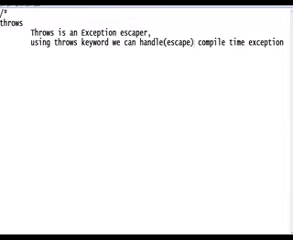We can handle compile time exceptions. Handling means escaping the code from compile time exceptions, that's all. Not exact handling. Handling means try catch only we have to write. Okay, that is the meaning. Here it means escape from the code.